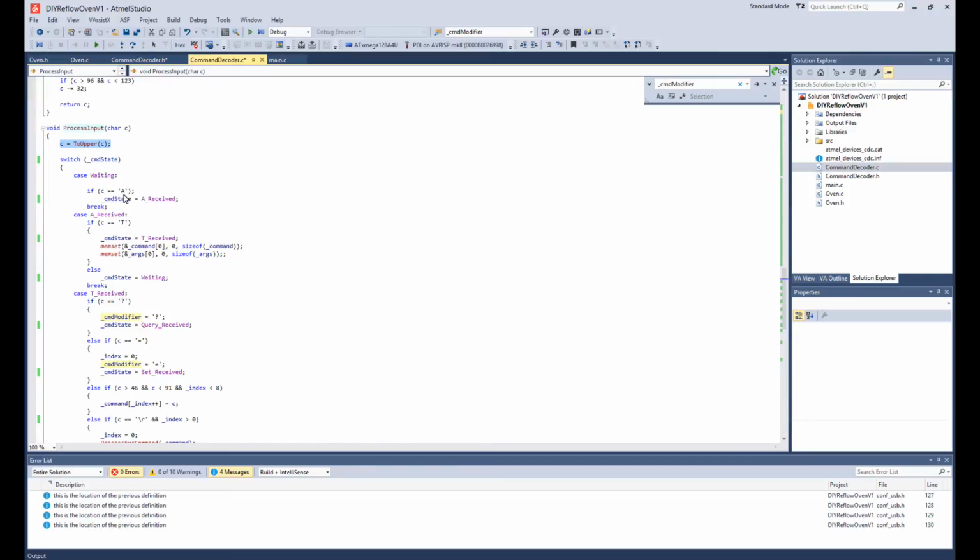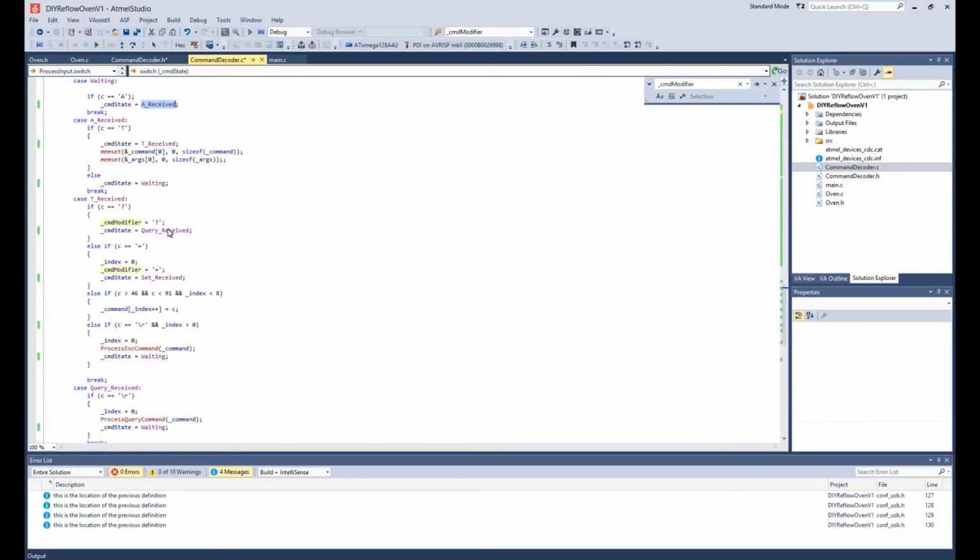If we're at the beginning, if we're in waiting, we look for the character to be an A. And if that's the case, we move on to A received. Then we look for it to be a T when the next character is entered. If it's not, it goes right back to waiting. Otherwise, we clear or clean up our command and args arrays and move on to T received.